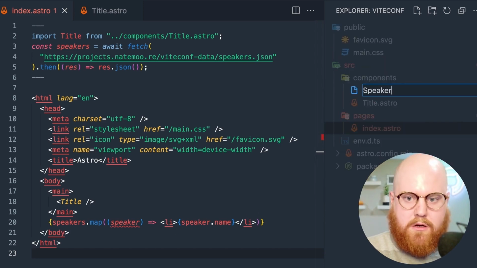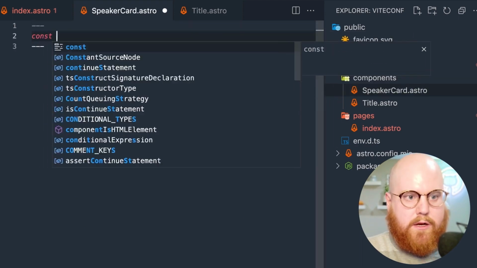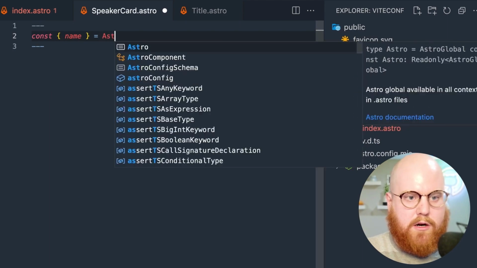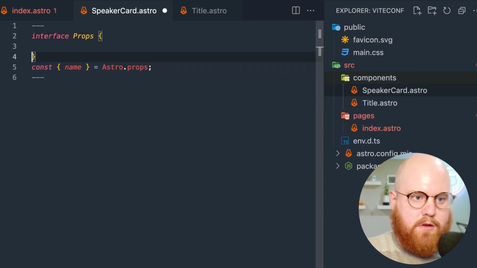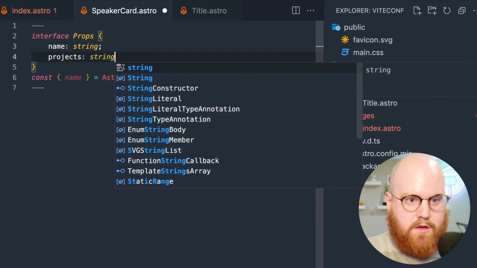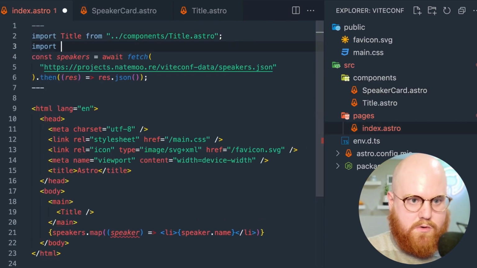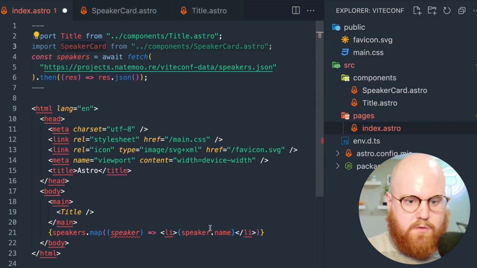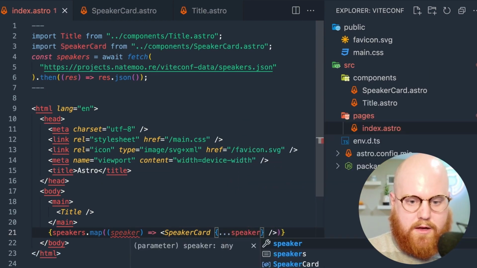So let's make a speaker card. And we're going to set up some stuff in the front matter. So we're going to grab the name, at least, out of our Astro props. And to type these, all we have to do is write an interface called Props. So this will have a name, which is a string, and projects, which is an array of strings. So if we jump back here and import our speaker card, we can replace this with a component that just passes in the speaker as props.